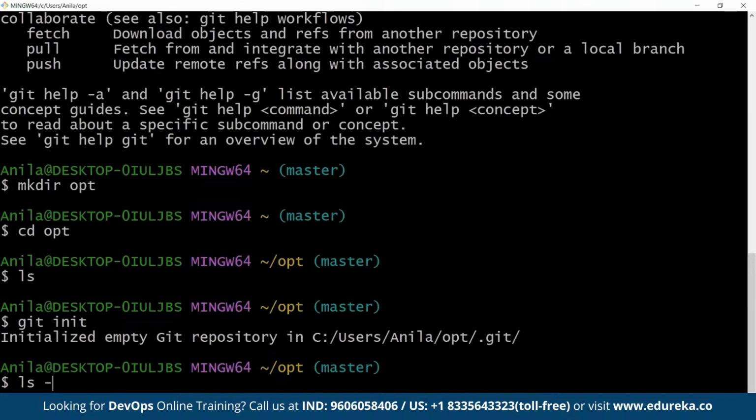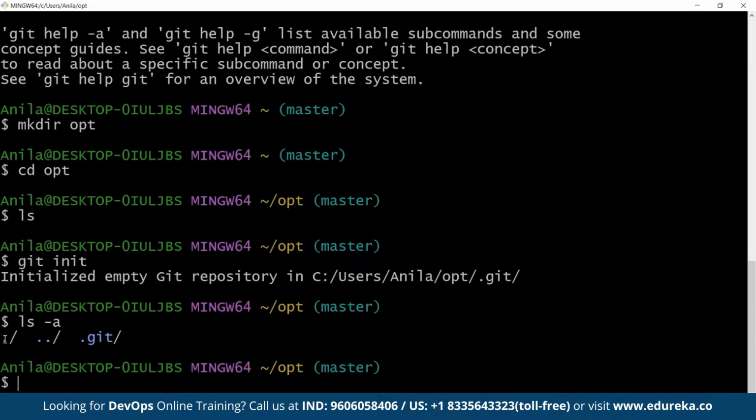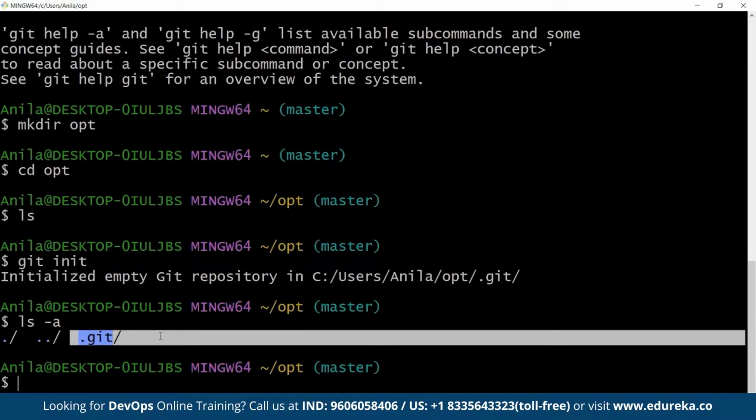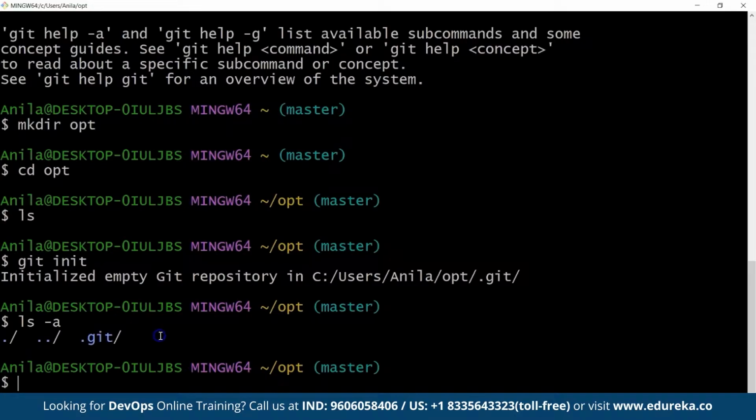Now let's see what are the files that should be left untouched. ls -a will show you all the files. Remember, .git holds the configuration for the repository, so do not touch the .git. If you touch it, the initialization will be lost.